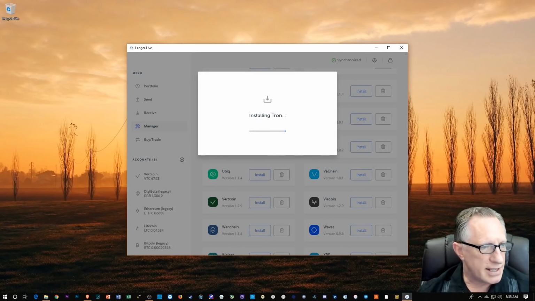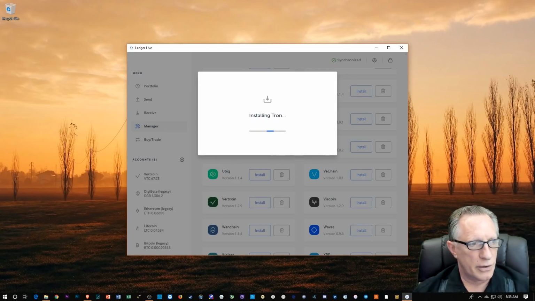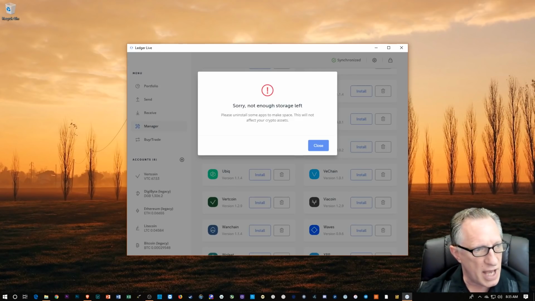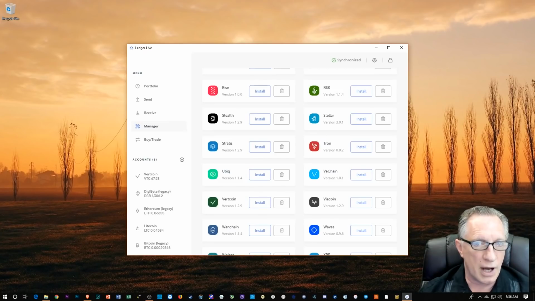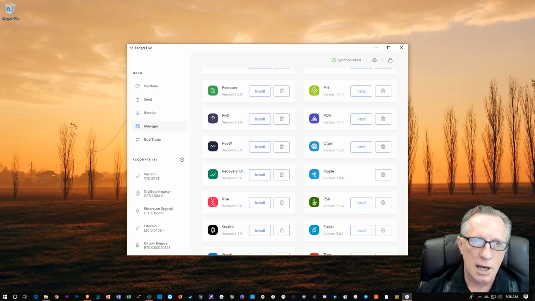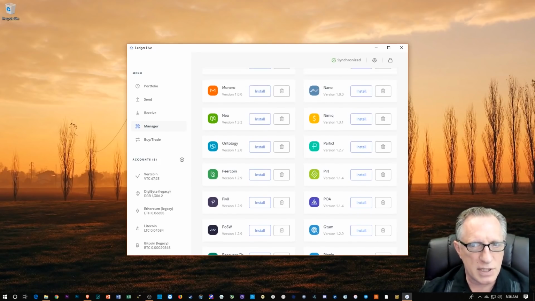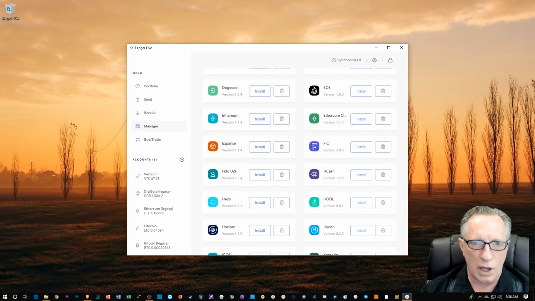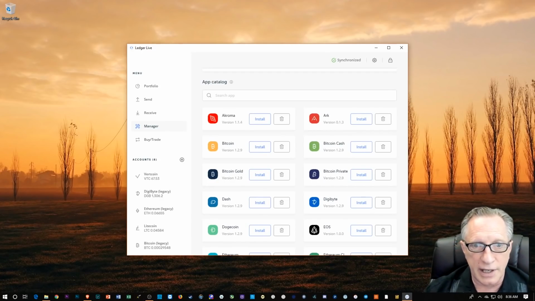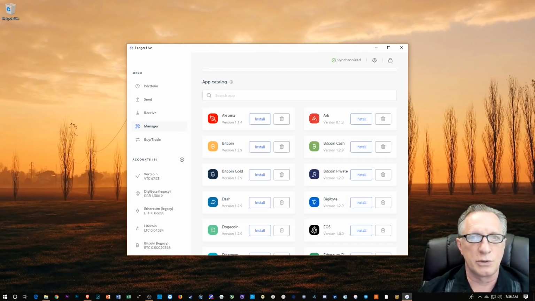Now, in my case, I already have it installed on here, so it's just going to tell me that it's already there, or it's just going to tell me there's not enough storage. If you do not have Tron installed and you get this message that you don't have enough storage, you're going to need to delete one or two of your other apps. Don't worry, this will not remove the cryptocurrency private keys for any of these apps, but unfortunately you cannot load every single app on the ledger at the same time. So all the private keys will stay on there, but you cannot load all the apps. So sometimes you're going to have to do a little shuffle.